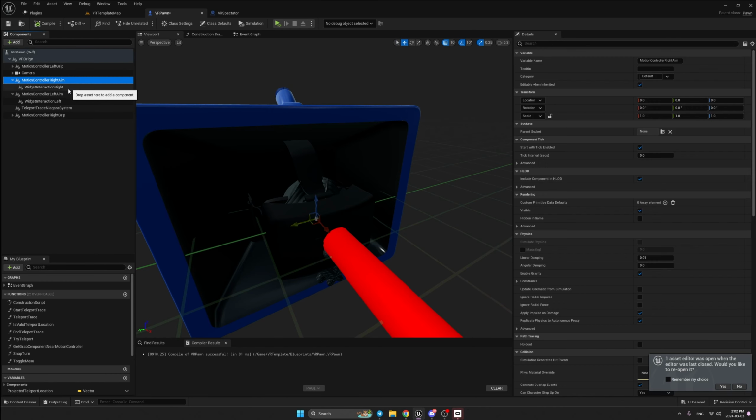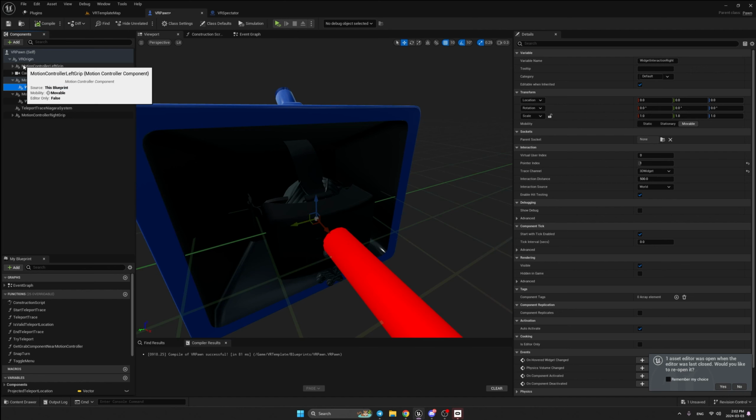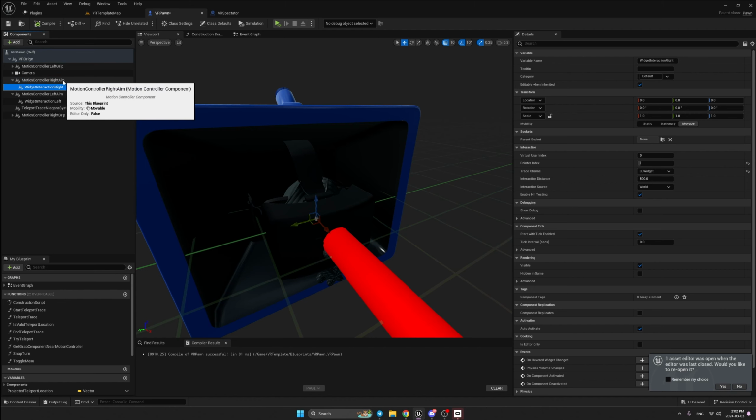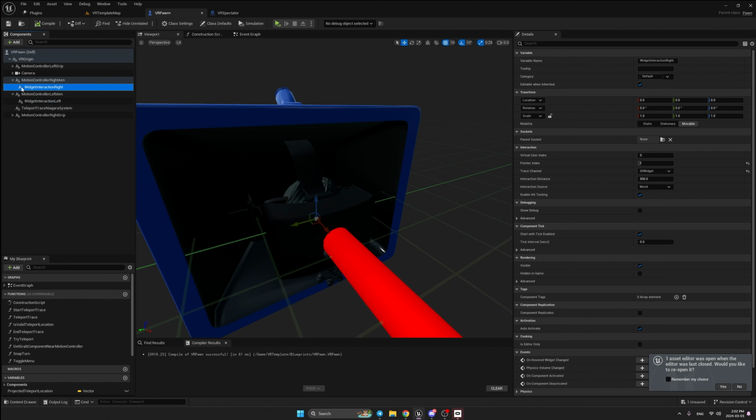So let's go ahead and collapse the things we have covered so far, and all we are left with is our motion controller right aim, left aim, and teleport trace Niagara system. As you remember, we had our motion controller left grip, so that's our motion controller in the real world, and in the same way we have our motion controller right aim. So it also replicates the real world position of your motion controller. And as a child, it has widget interaction right. So this is used for interacting with widgets.